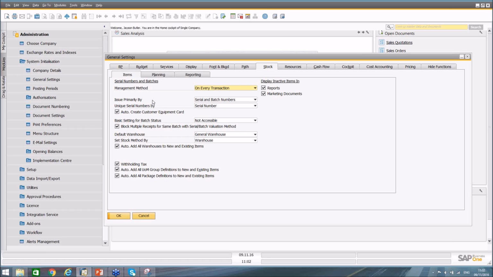Issue primarily by. This setting is only relevant if you're doing bin management. And again, this is a default and can be overridden on the actual item master. So your options are you issue it by serial batch number or by bin location. And depending on which of these you've got, there's a slight difference in functionality when you're allocating stock, which is batch or serialized and is in a bin controlled location.